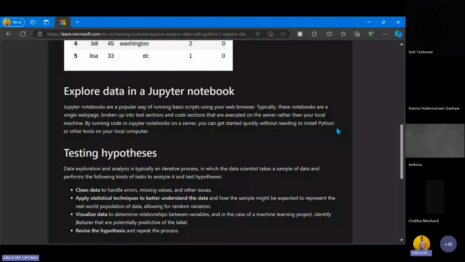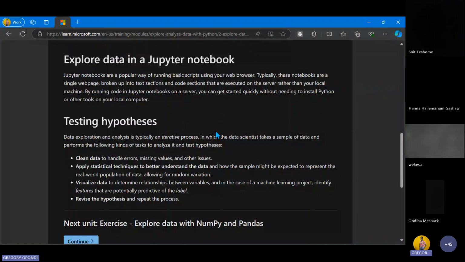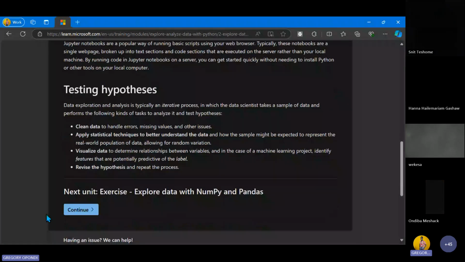By running code in Jupyter Notebooks on a server, you can get started quickly without needing to install Python or other tools. So if you don't have Python installed or you're on a device that doesn't have Python installed, then you can go ahead and use the link I've posted in the chat to access this website, and then you'll find Jupyter Notebook, which is on the next module. But since I did it locally, I would like to share my work on my local machine.